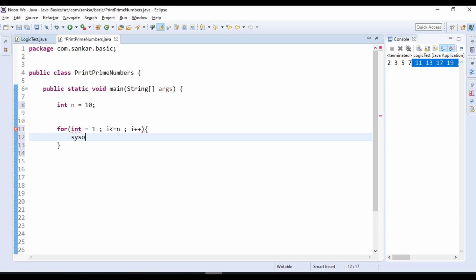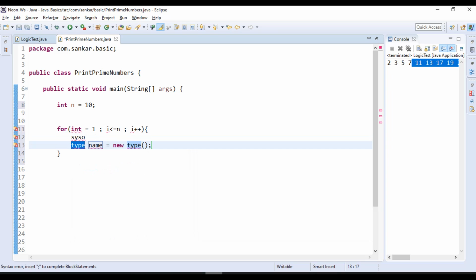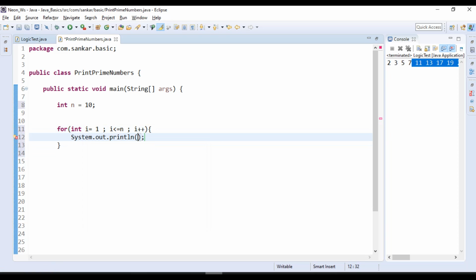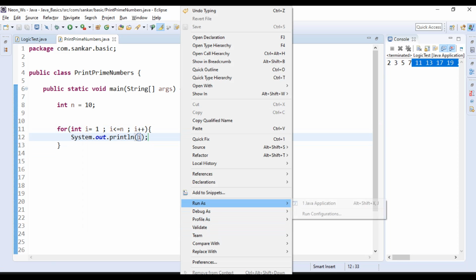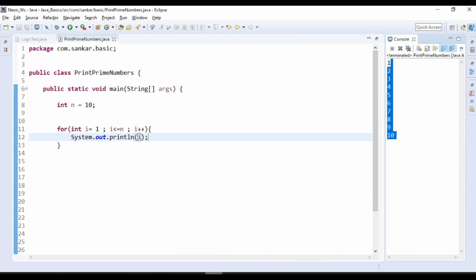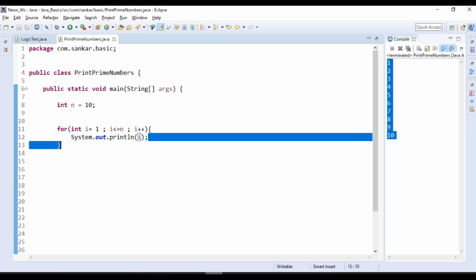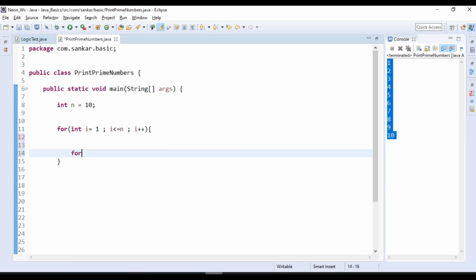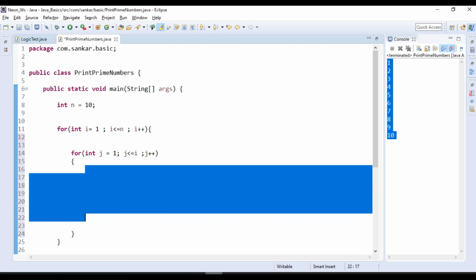If I print this, what will I get? I will get 1 to 10, right? Observe very carefully. But our intention is to find the prime numbers between 1 to 10, in this range. For that I will write one more for loop inside the for loop. We can say it is a nested for loop. int j is equal to 1, j less than or equal to i, j plus plus. In this for loop I will write the logic to find the prime numbers.